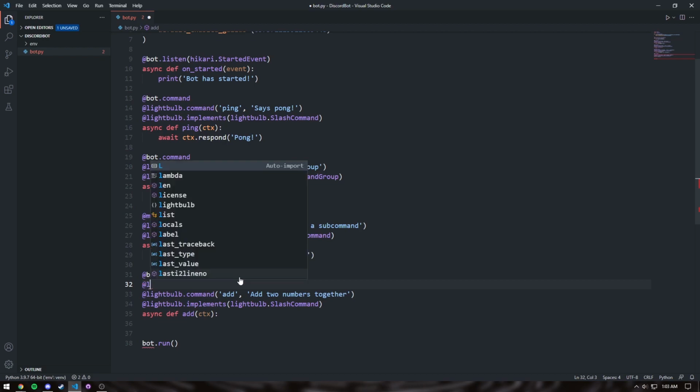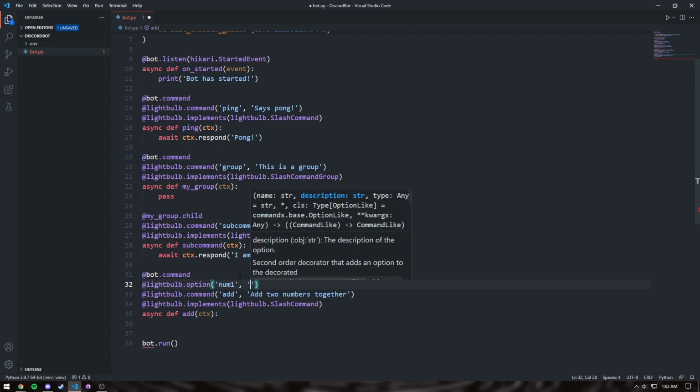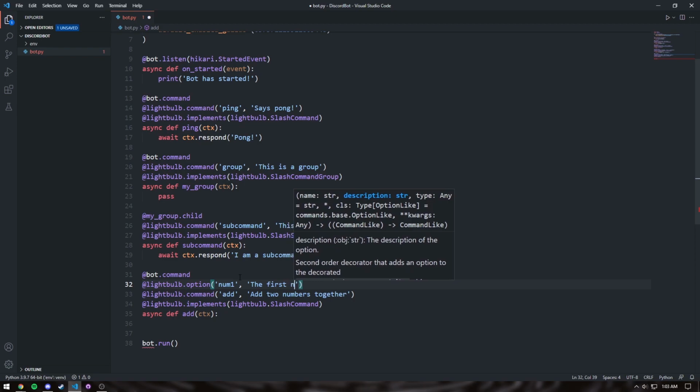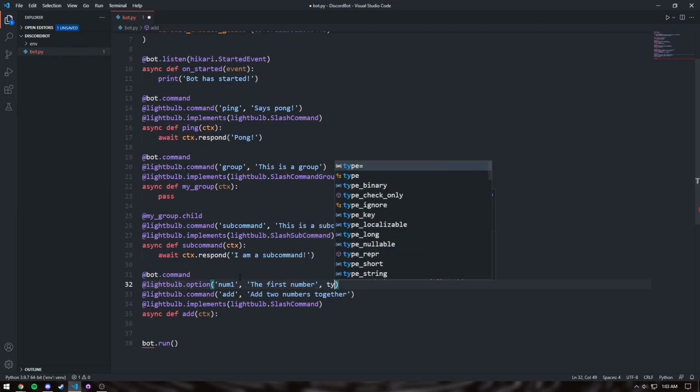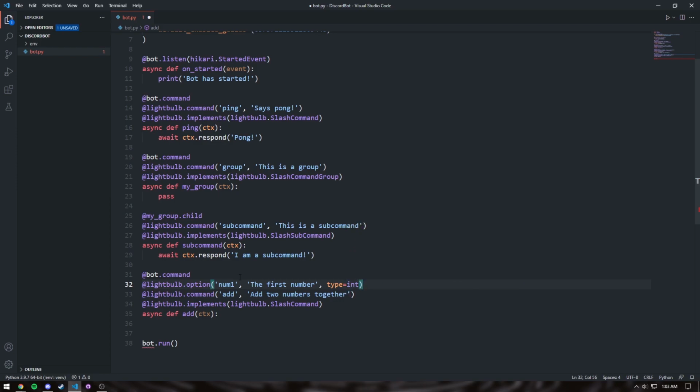So what I'm going to do is add in some options. We're going to say @lightbulb.option, and then there will be a pair of parentheses in which we need to specify a couple things. We need to specify the name of the option. The first one I'm just going to call num1, and I'm going to give it a description of "the first number", and I can also give it a type. This is not required. This is just something I'm going to be doing for this example because I would like to take them in as numbers, or integers in this case. So I'm going to say type is int. I believe if you don't specify it, it just defaults to string, which is fine. But in this case, it would be easy if it would just convert it to an integer for me.